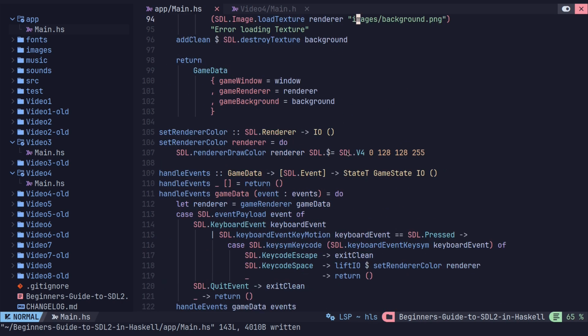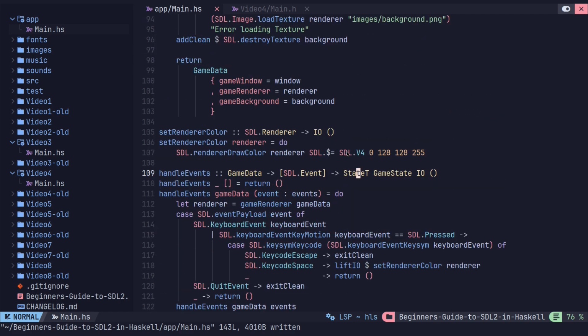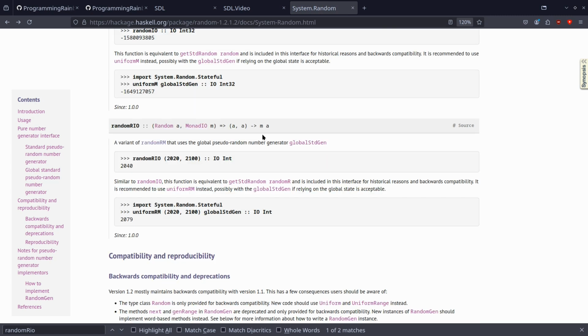So now that we have this working, why not get random colors for it? I'm going to use System.Random. This one's going to allow me to get a number in a range, and it returns an IO Int. So this is pretty straightforward, but you can read about it. It's in the random package.